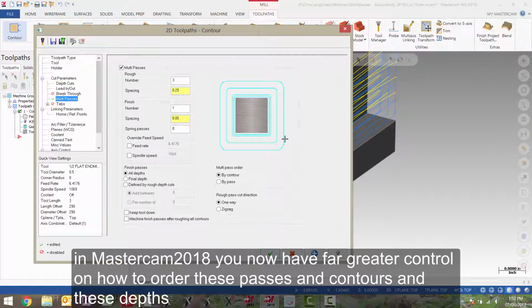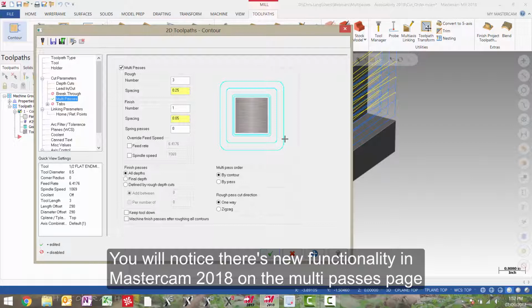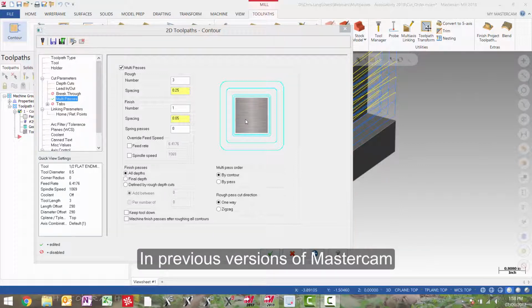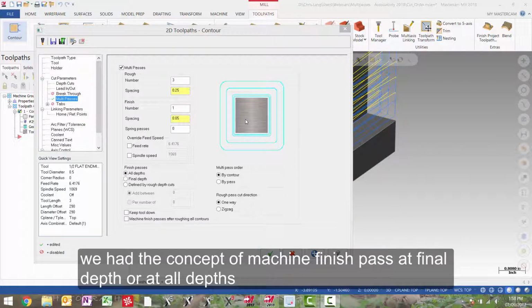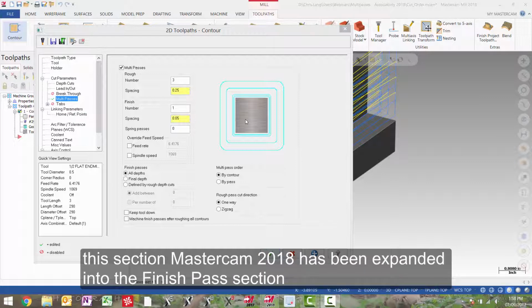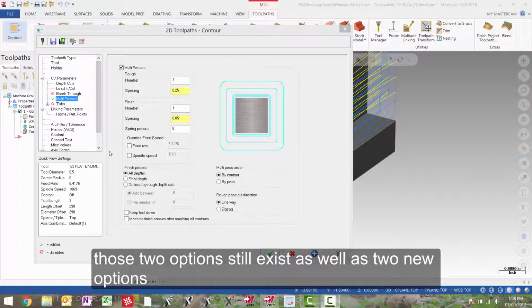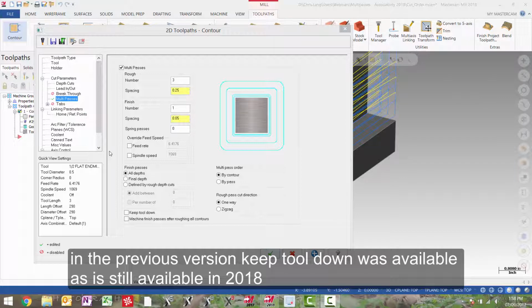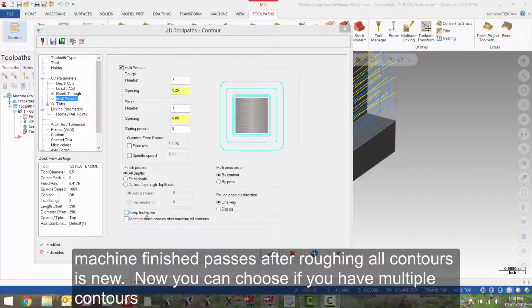In Mastercam 2018, you now have far greater control on how to order these passes and contours and these depths. You will notice there's new functionality in Mastercam 2018 on the Multipasses page. In previous versions of Mastercam, we had the concept of machine finish pass at final depth or at all depths. This section in Mastercam 2018 has been expanded into the finish pass section. Those two options still exist, as well as 2 new options. In the previous version, keep tool down was available, as it is still available in 2018. Machine finish passes after roughing all contours is new.